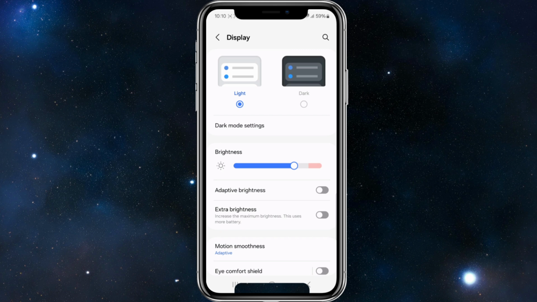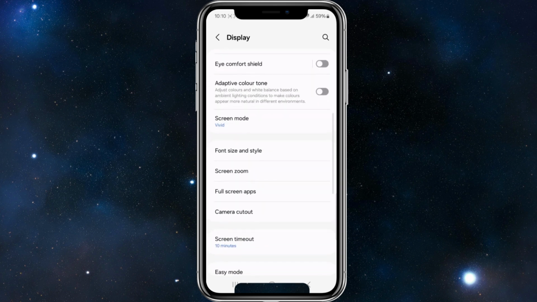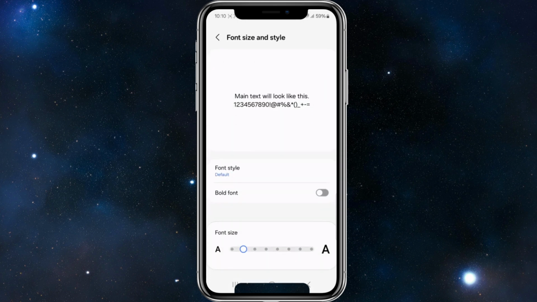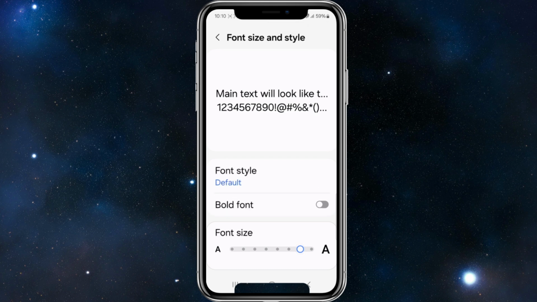Once you're in display, again scroll down and look for font size and style. Right at the bottom of where it says font size and style, it's going to say font size and a slider right under that. So if we go ahead and move this slider to the right, it's going to increase your font size and make it easier to read. So you just have a play around with this slider. Moving it left is going to make it smaller. So choose which one best suits your eyes.